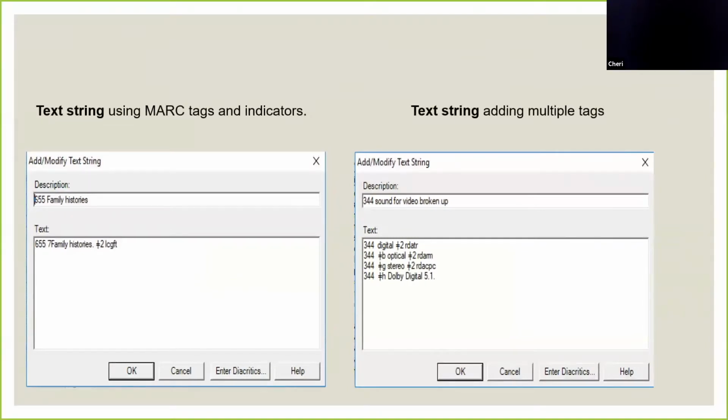So here's two examples of text strings. The first example places the text string for the genre heading Family Histories from the LCGFT thesaurus into the bibliographic record along with its proper MARC tag and indicators. The second example, the one on the right, demonstrates that your text string can have multiple MARC tags with different information. This text string places all the information into the bibliographic record for the sound qualities of a DVD.